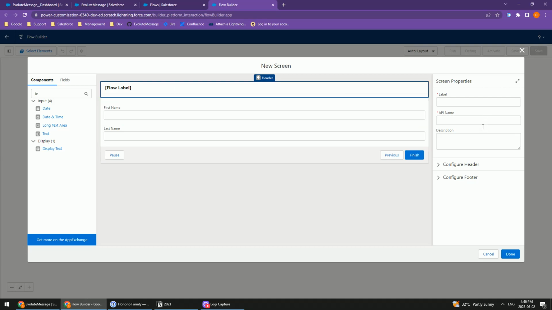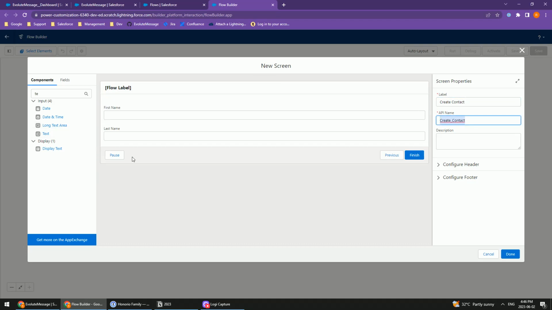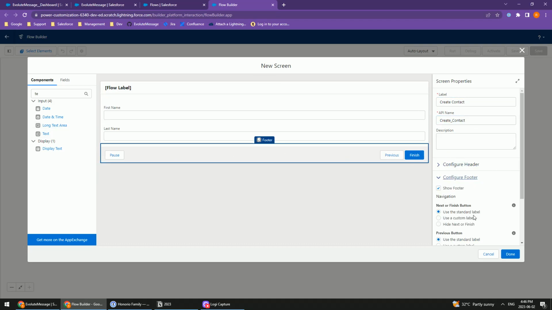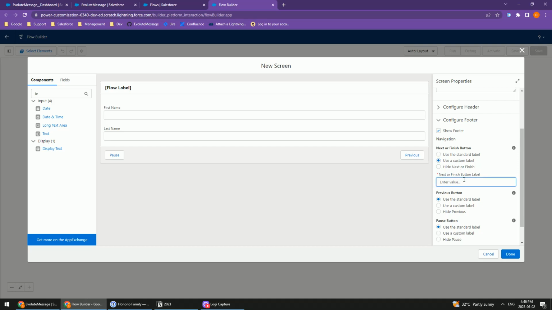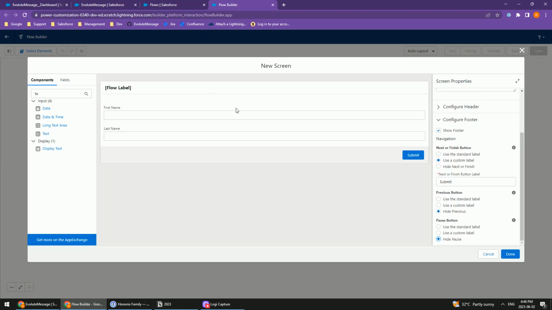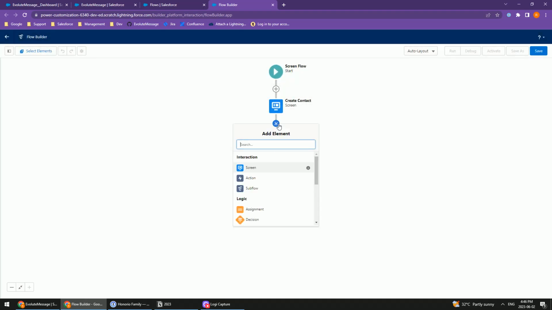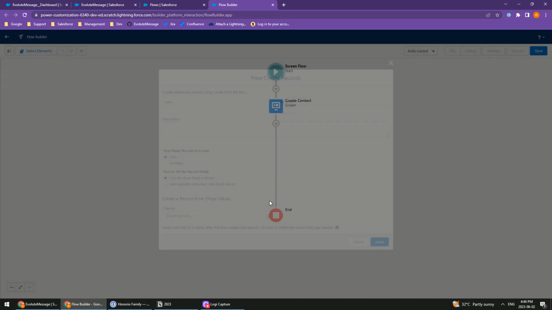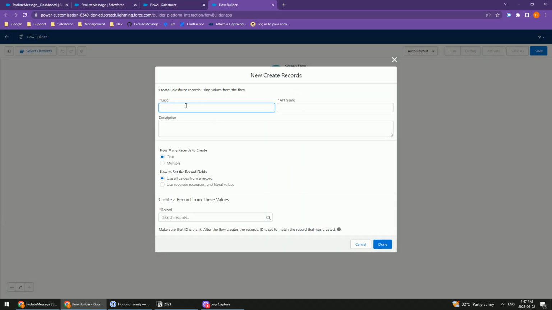Okay, so this is going to be my create contact. And here, the button needs, let's call that submit, and we don't need to show any previous button, and also we don't need to show the pause button. So let's click on done, and then now here we are going to actually create the record, so the contact record.